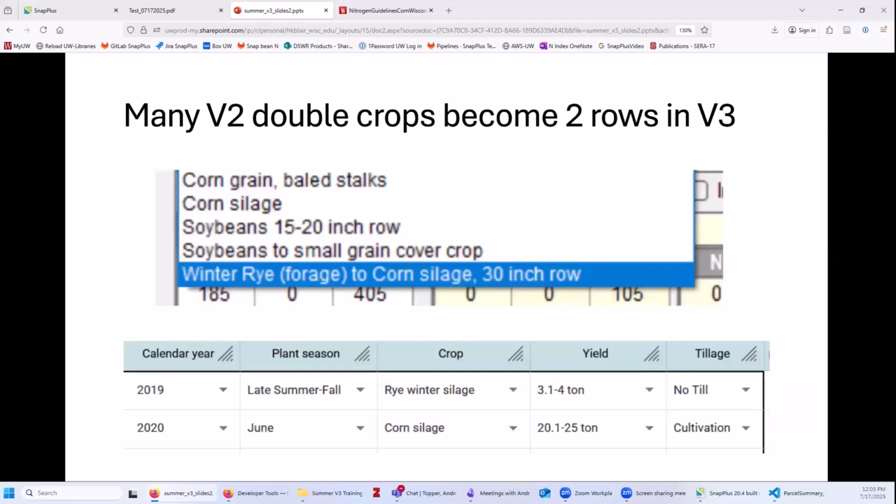As far as changes that you're going to see from the cropping page to the management page in V3, one big one is that any place that you have double crops in version 2, those often become multiple rows of crops in version 3. So when we translate this winter rye forage to corn silage crop from version 2, we actually see that it becomes two separate rows in version 3, where we see the rye winter silage followed by the corn silage in these two rows. So for the most part, we're able to just automatically translate that when you see one of those double crops when you convert data into V3.